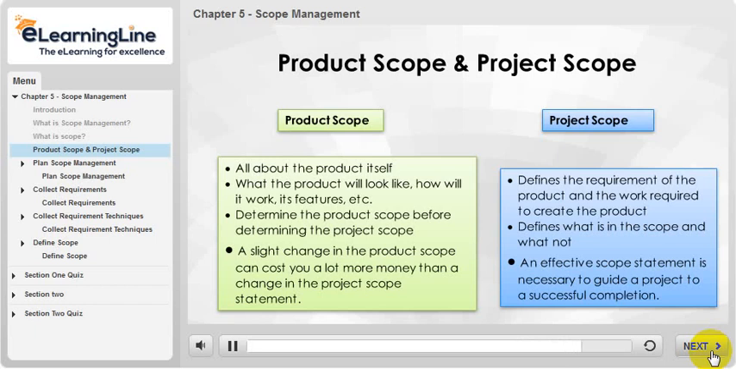Let's remember the example of product scope. If you have been given a project to build a flyover, in this case, the project scope will tell you how you're going to build the flyover. It gives you all the required information to construct.